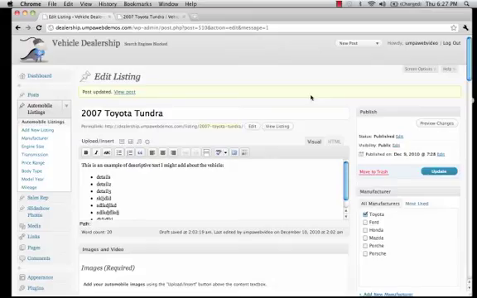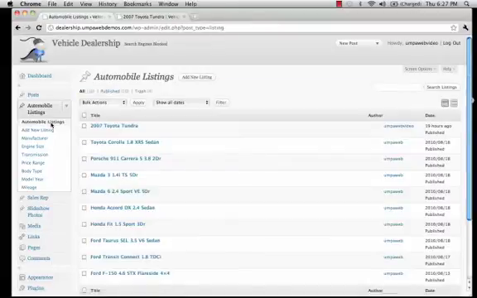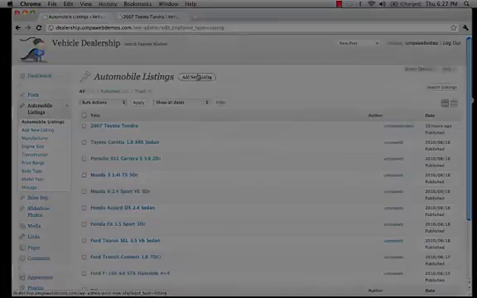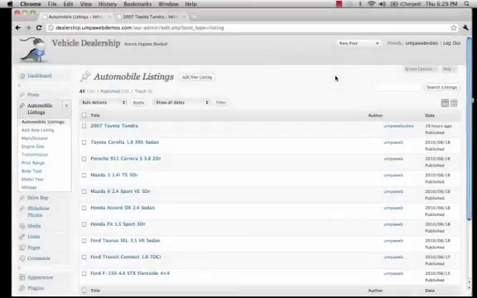In the future, you may want to add, edit, or update your vehicle listings. You can easily do that by going to the Automobile Listings section in your content management system. And here you'll see an inventory of all your vehicles. You can easily edit any of these vehicles, quickly dump it into the trash if it's no longer available, or add a new listing by clicking the button above. And that ends the demonstration on how to add, edit, and delete vehicles from your inventory.